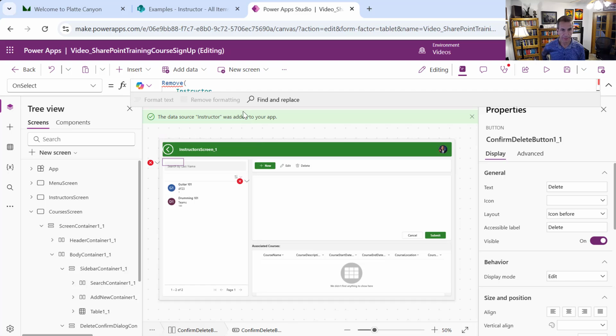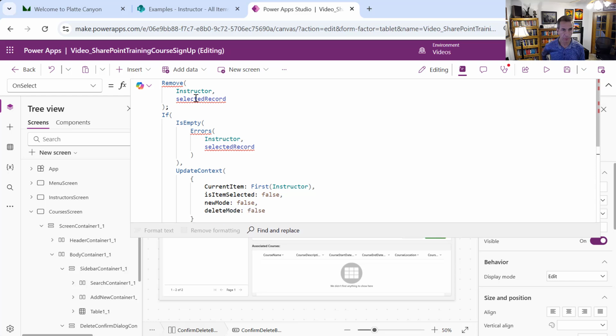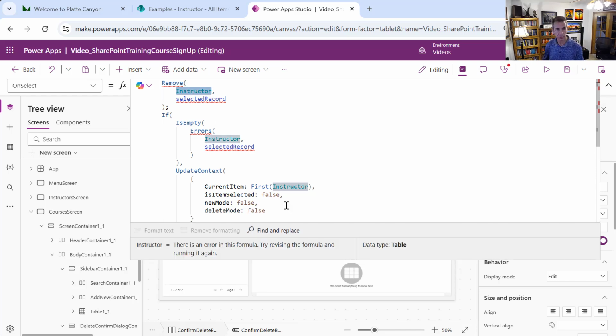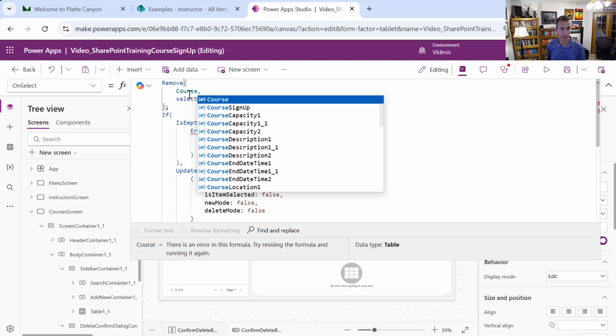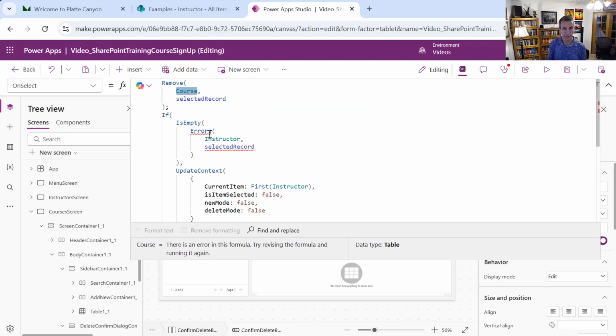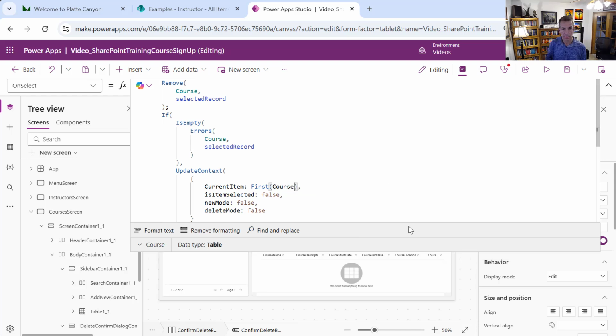And then it's figured out that I've got the wrong table in here now, so everywhere it says instructor, I just need to say course. So let me copy that. This is just in our deletion. There we go.